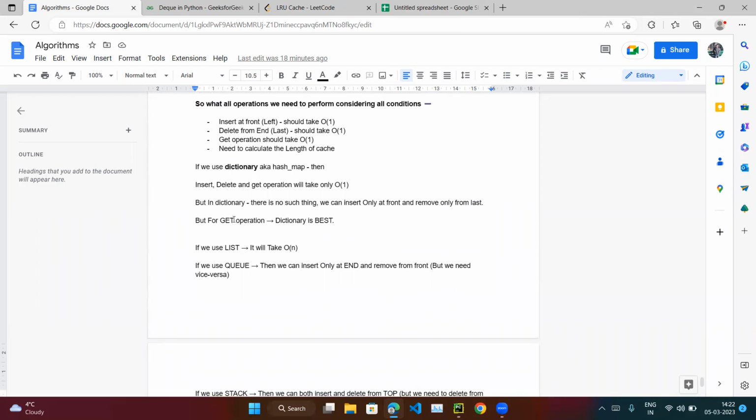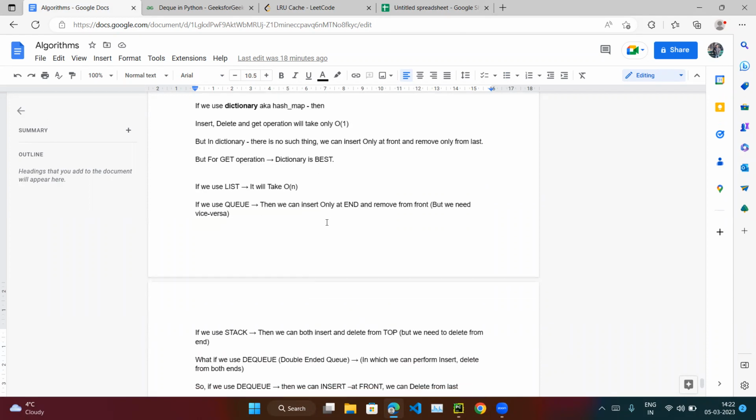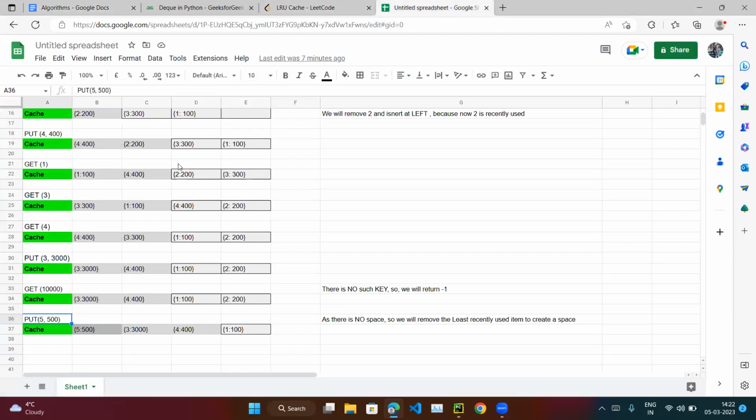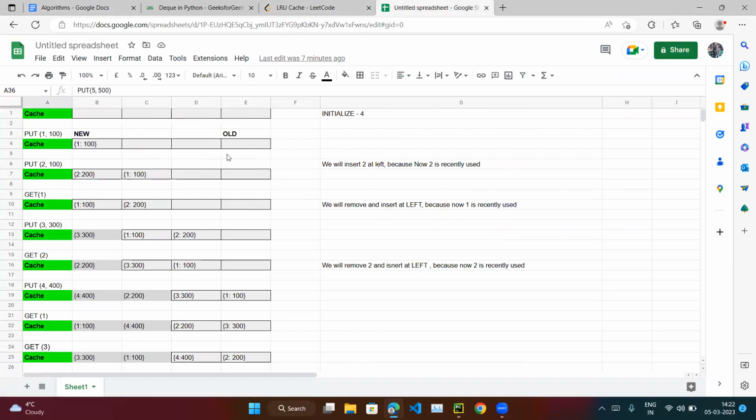For the get operation, the dictionary is the best. If we use a list, that is going to take O(n) operations. What about a queue? A queue is a kind of line in which whoever is the new person comes at the end and is removed from the front. But in our case, what we want is that any new person should come at the front.